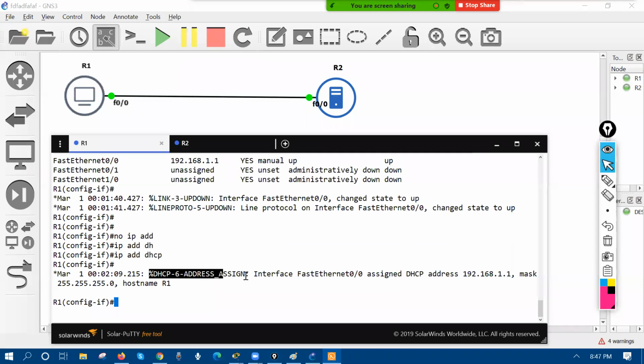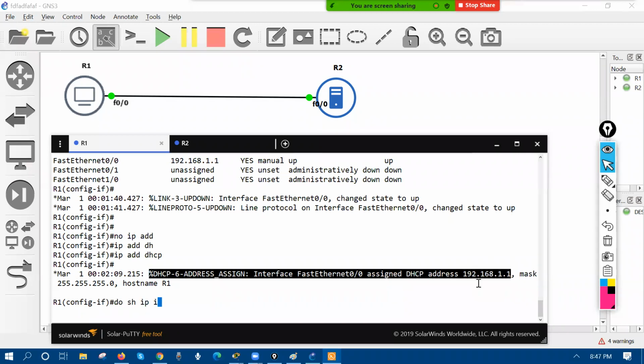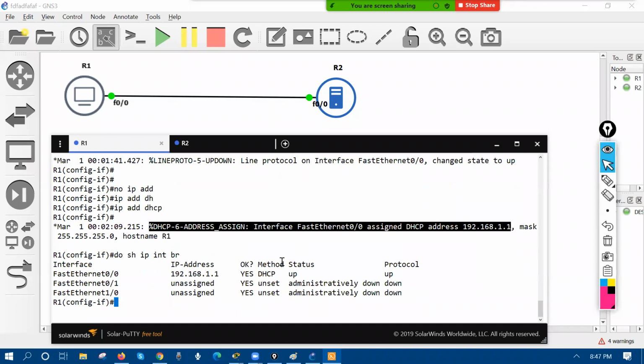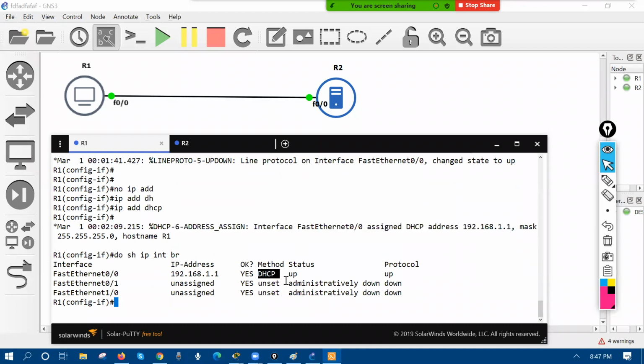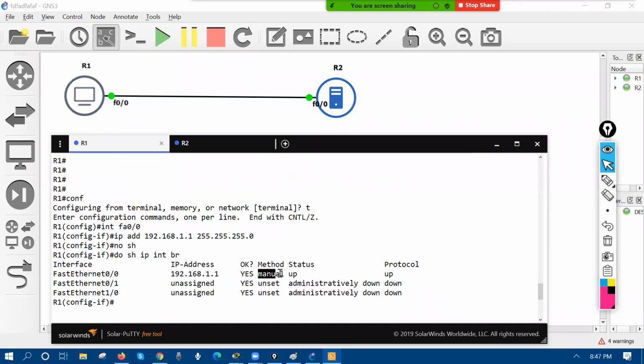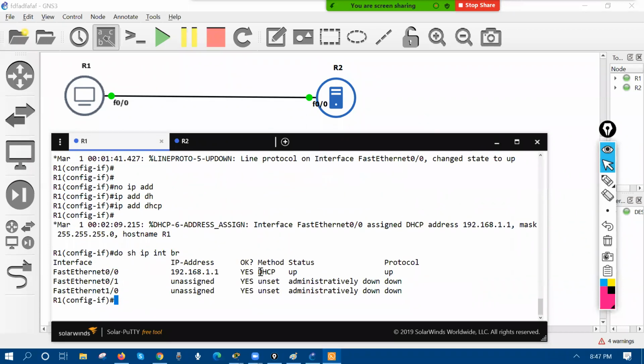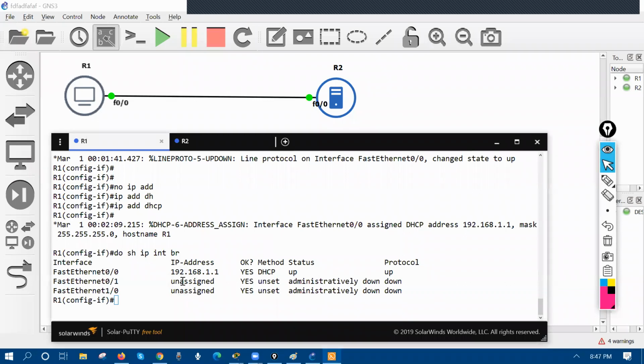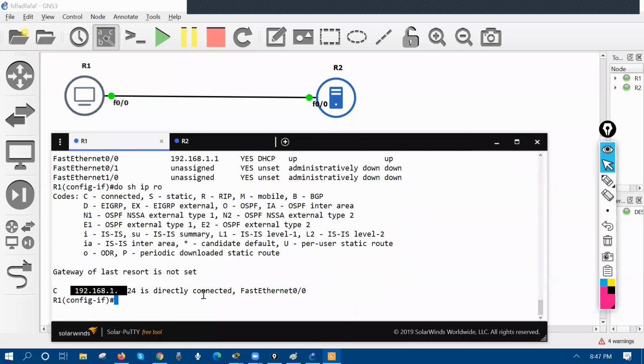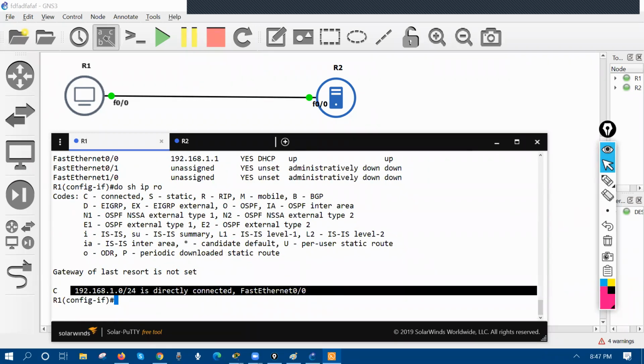Got the IP. What is happening? Do show IP interface brief. From the manual, I'm going to use, and I got the IP addressing. Do show IP interface brief. Sorry, do show IP route. Clear.